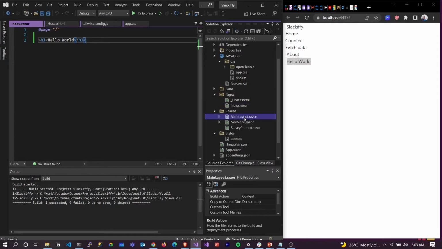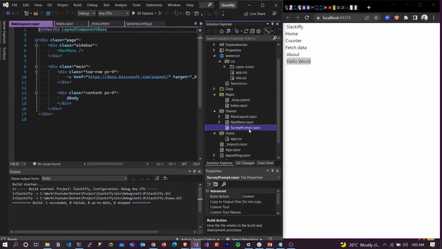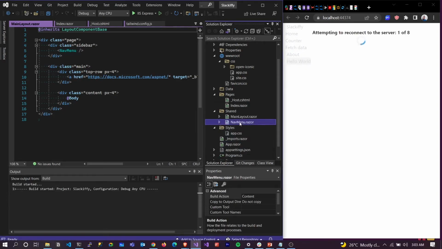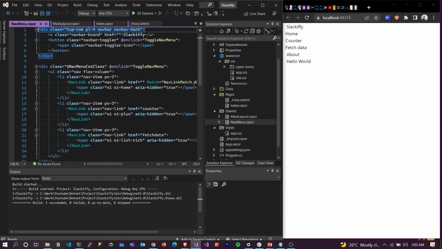Let's go to our shared. In our shared, we have our main layout. In our main layout, we have a nav menu in there. We might also remove this survey prompt. We do not need it. We have our nav menu. Let's go to our nav menu.